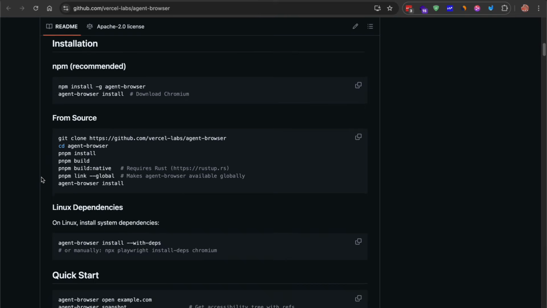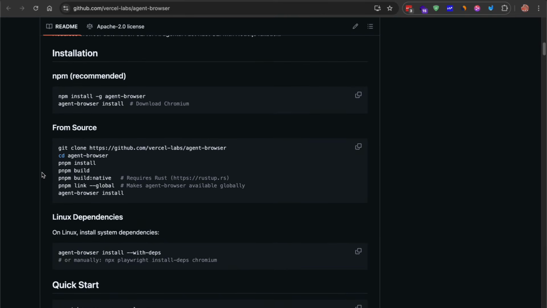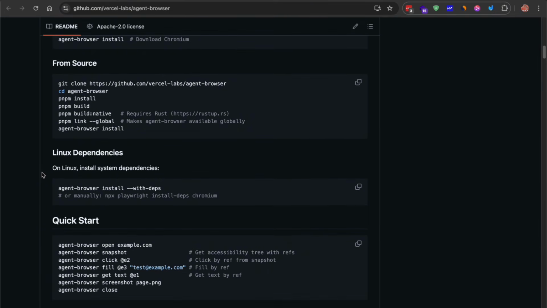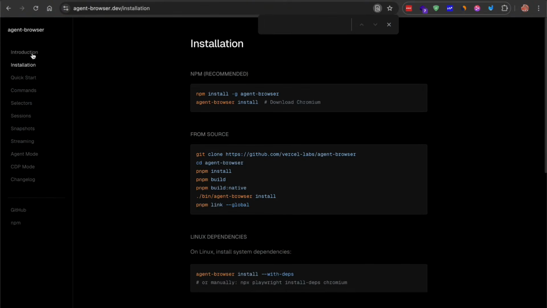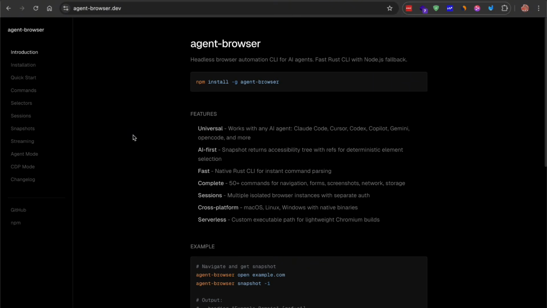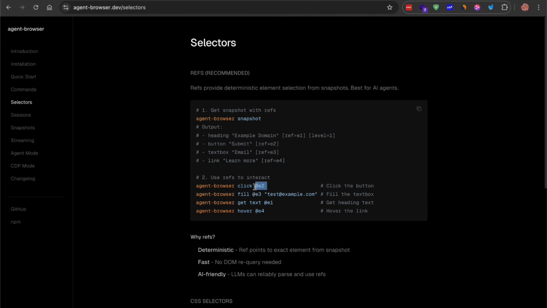Alright, so Agent Browser comes in and basically says, what if instead of dealing with complex DOM queries and CSS selectors and all that stuff, we just give every interactive element on a page a simple reference like @e1 or @e2, and that's exactly what they did.